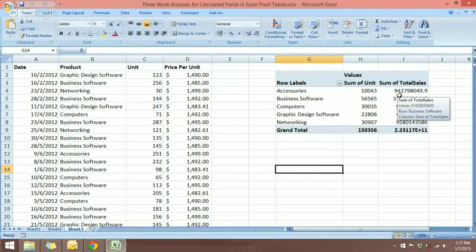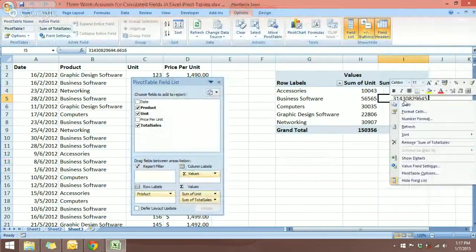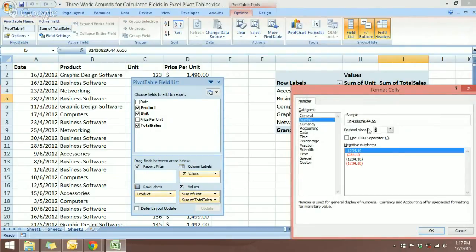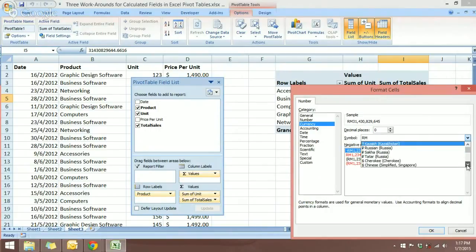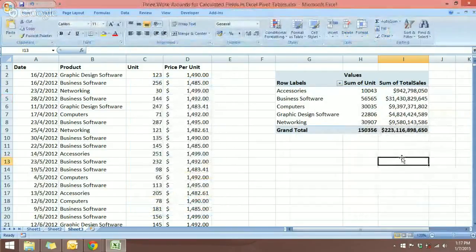This doesn't look very good. So let's come over here and edit the format. Let's right click, go to value field settings. Let's come to the number format, and I want to just put the number with 0 decimals and use thousand separator, as well as use the currency. Let's use the dollar. Click OK. So we have here the result.